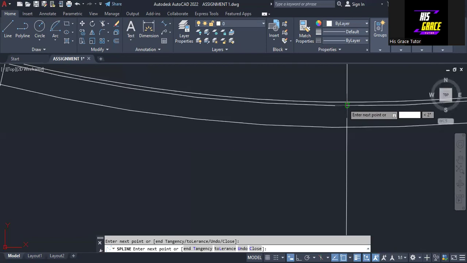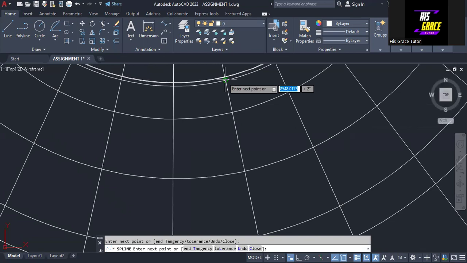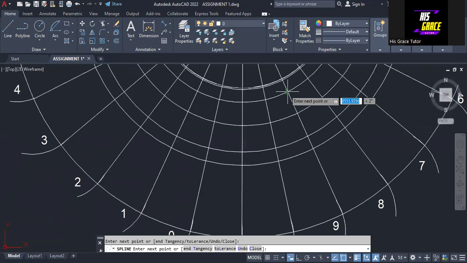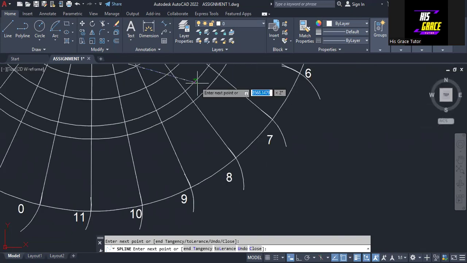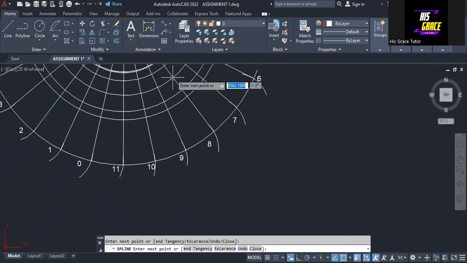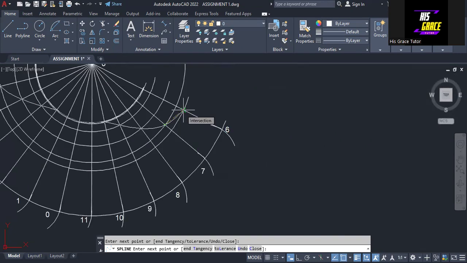Then from 11, we move to point 10. So we have point 10 here, and then from here we move to point 9. Okay, so that's point 9, as you can see. Then from point 9, we move to point 8. So this is point 8. Then we move to point 7. Okay, then we move to point 6 here. So this is what we have.